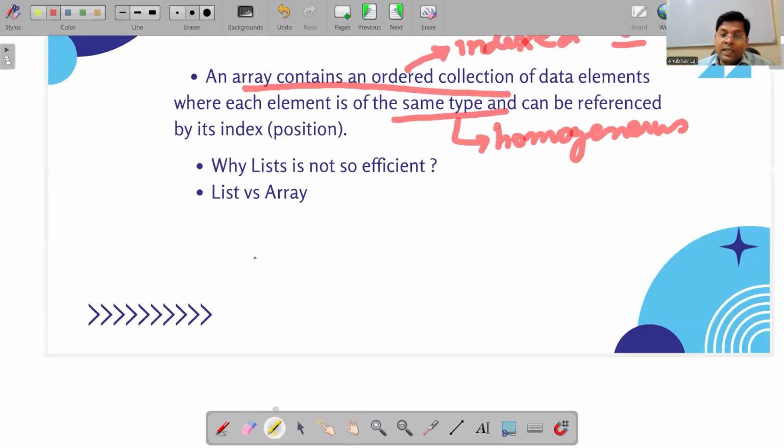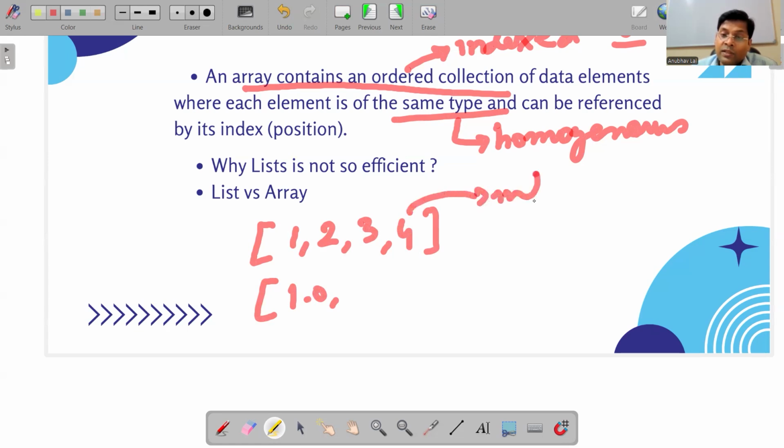You can define an array as an ordered collection between two square brackets, and at once it can hold only one kind of data type. Here it is holding integers. If you write floats, it can hold only floats. You cannot mix integers with floats or with strings or with any other data type. That is the primary difference between list and array.